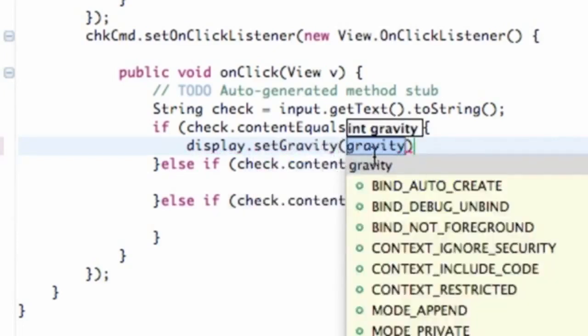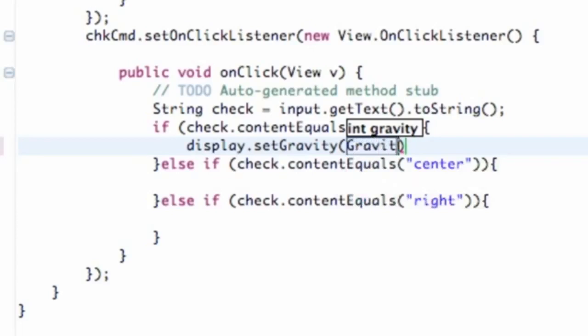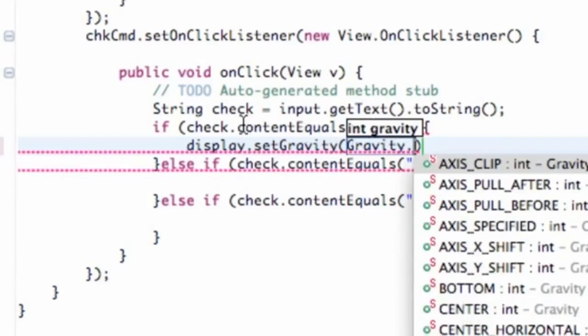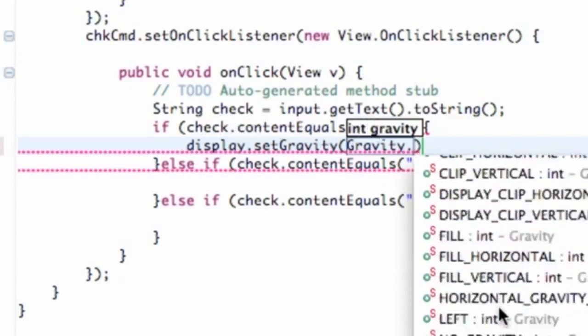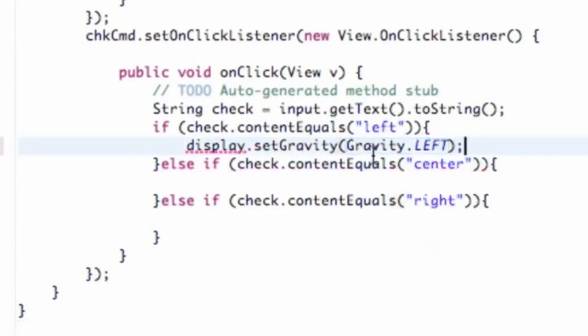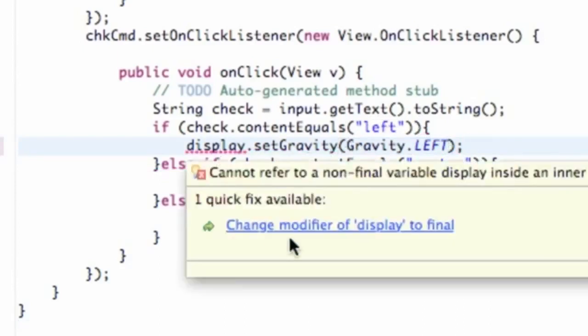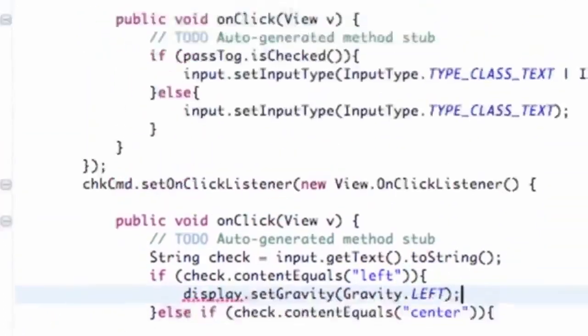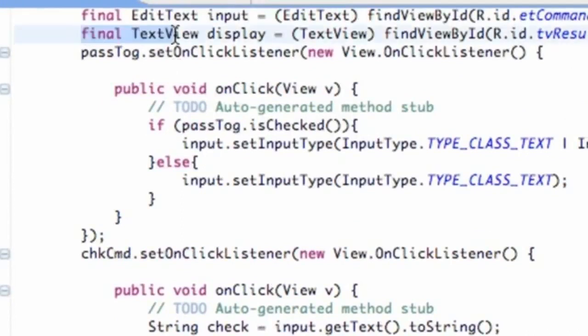And what we're going to define within the parameters is we're going to refer to something from within the gravity class. So this is a class called gravity, and we're going to hit dot, and then we have some choices here. So this is if our check string equals left, so we're going to set the gravity to left. So it's just gravity.left, and then we hit our semicolon and it finishes. We're getting this error because we need to add a final to our display object when we started it. So we're just going to do that. It's just right there, final.